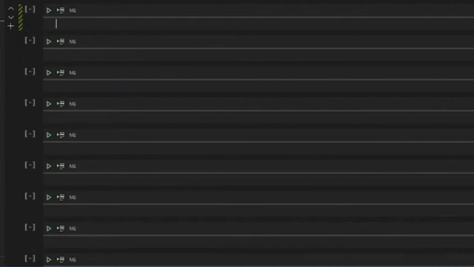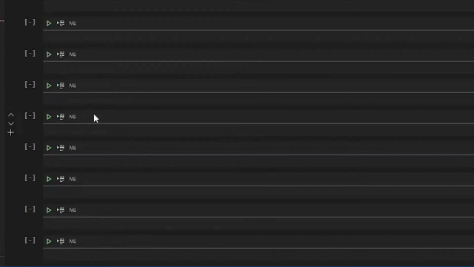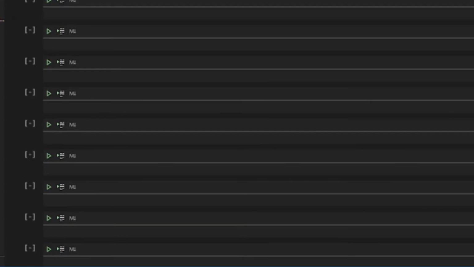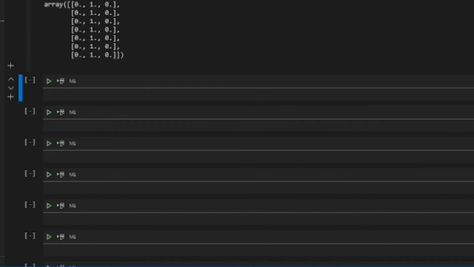Let's now apply a vertical line. So I'm just applying a vertical line here. You want to see the kernel here, this is a kernel, and now when I apply a transpose to the kernel, this will become a vertical one.